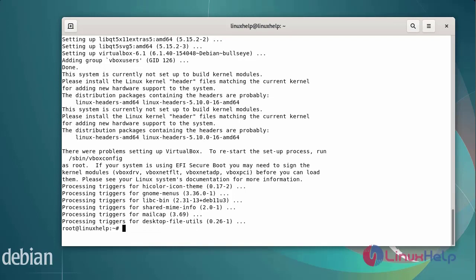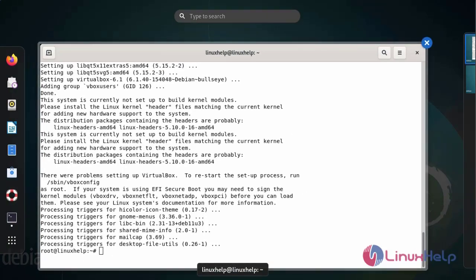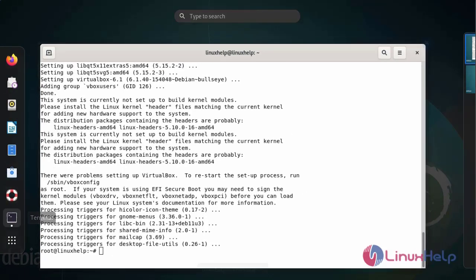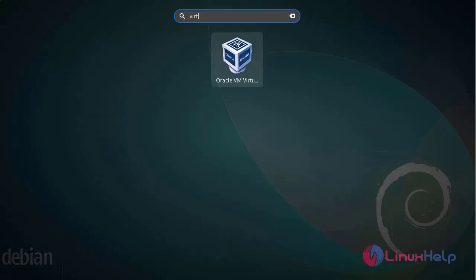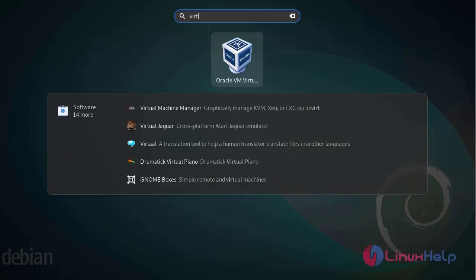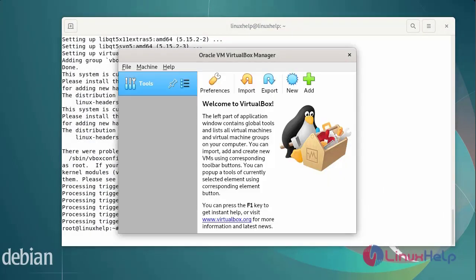Now go to the application launcher and search for VirtualBox. Click and open Oracle VM VirtualBox. So this is the Oracle VM VirtualBox Manager. Now you can import and export and create new virtual machines.